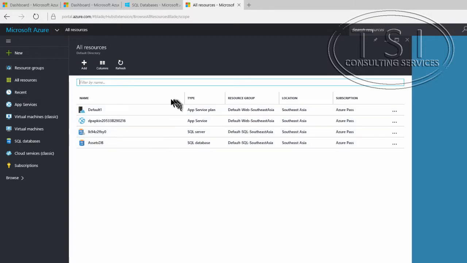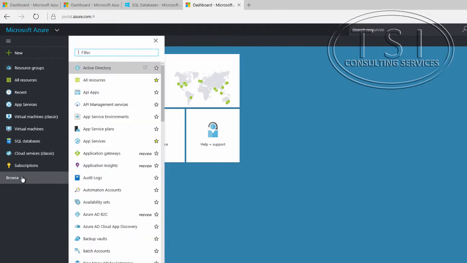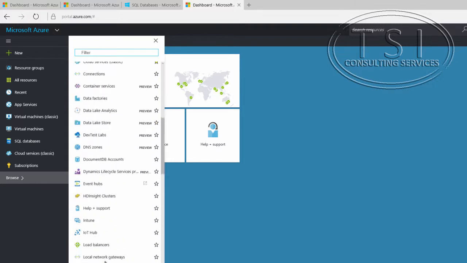Good, it's great. So as you can see on the start board right here, you can see the server's health and everything is great on this one. I'm going to browse, and I'm going to click on resource groups down here.